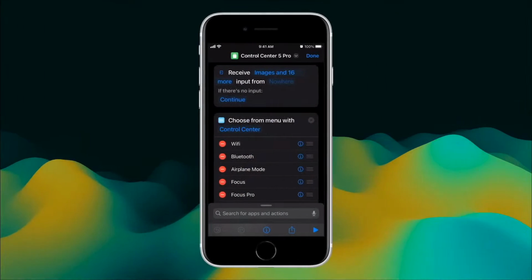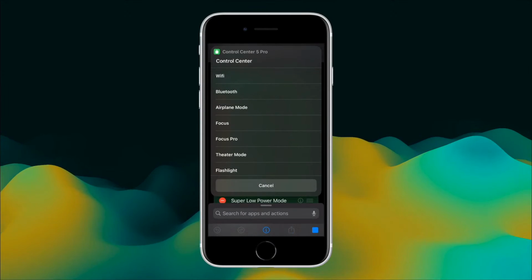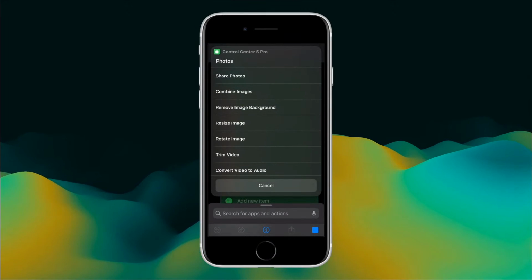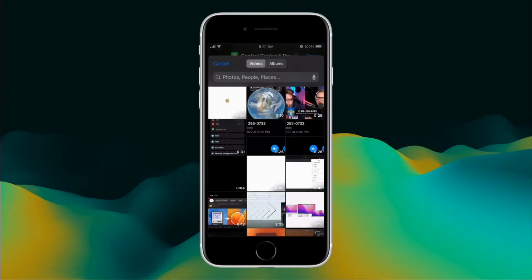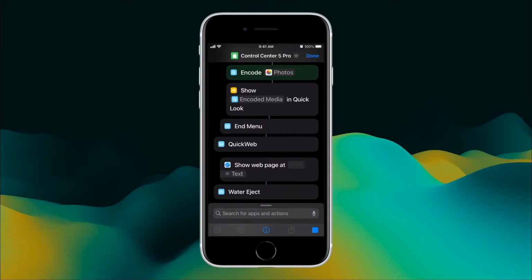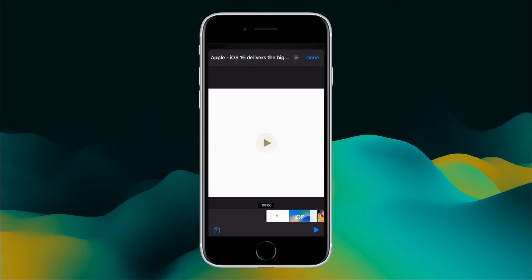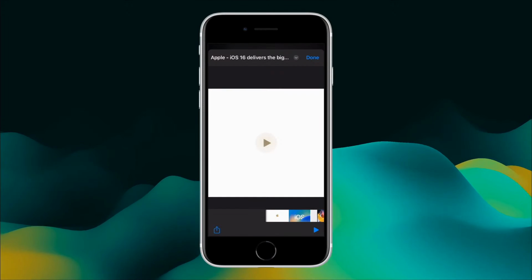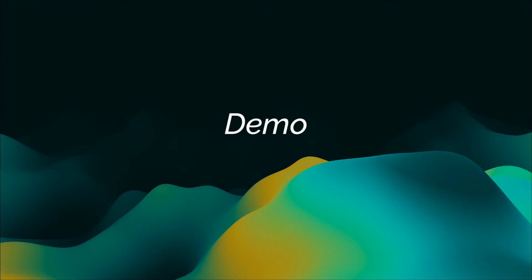Here we are in Control Center 5 Pro. What I can do is I can click on play, and I can go ahead and click on photos. And what I can do here is that I can tap on convert video to HEVC. I have that same video, and I'm going to convert it straight to HEVC now. And it was really quick to convert this video to HEVC. So that was a quick little demo of converting videos to HEVC.